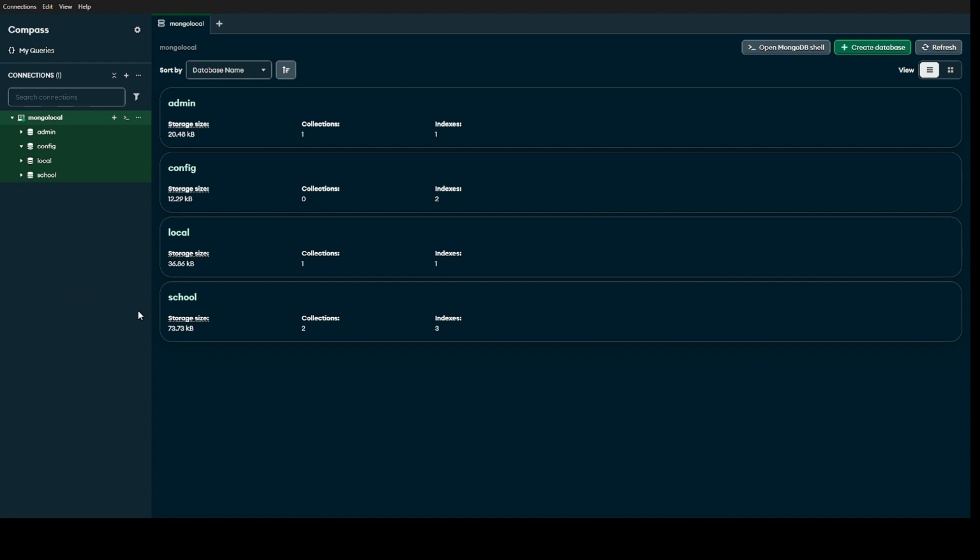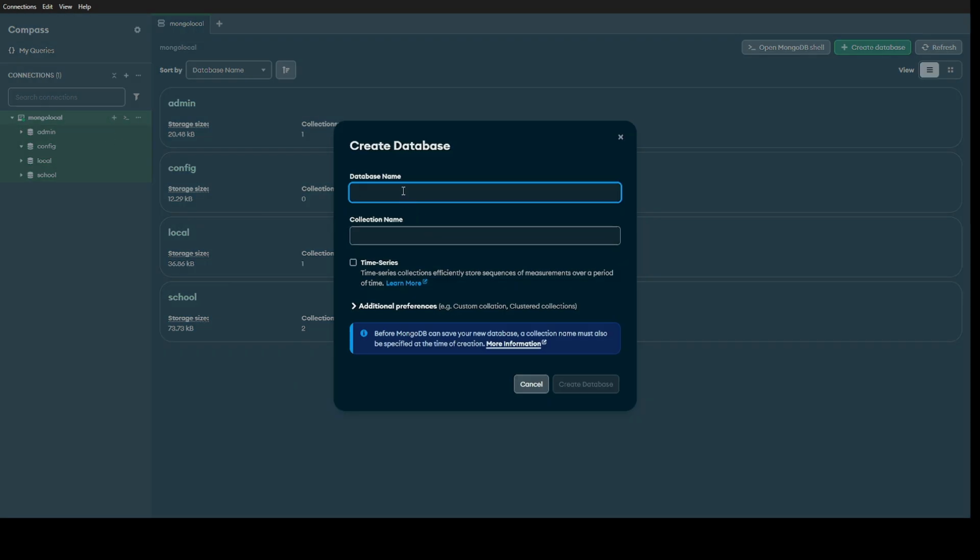Now, to create a database in MongoDB Compass, you basically just go and click the plus sign here where you see the databases, and then you type your database name.